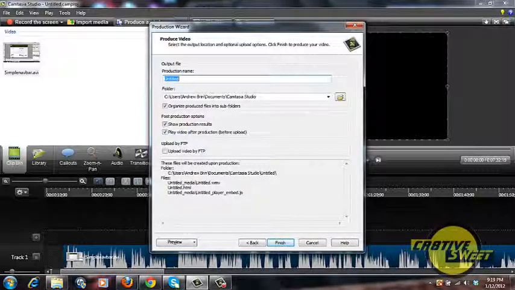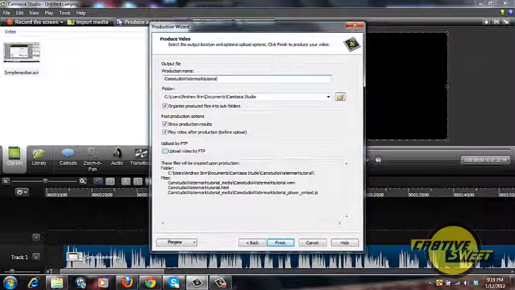And for your production name, I'll type in Camstudio Watermark Tutorial. You won't have to worry about upload by FTP. Basically, that's if you want to upload your video to the internet or via YouTube. I will be uploading this video via YouTube later on, but I can do that manually using YouTube's uploader.